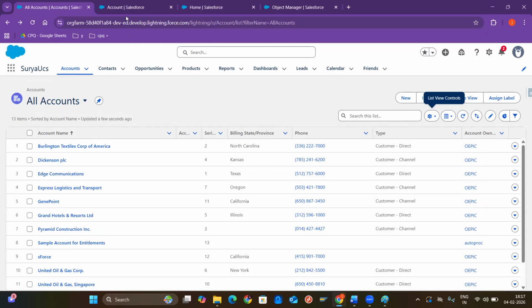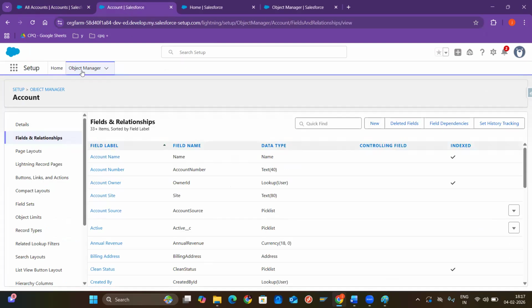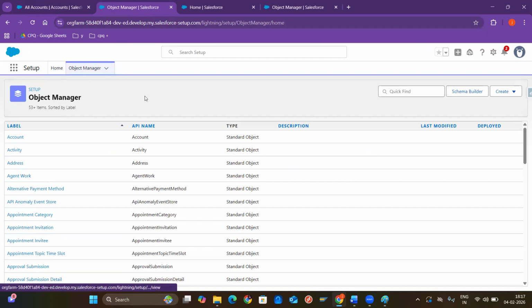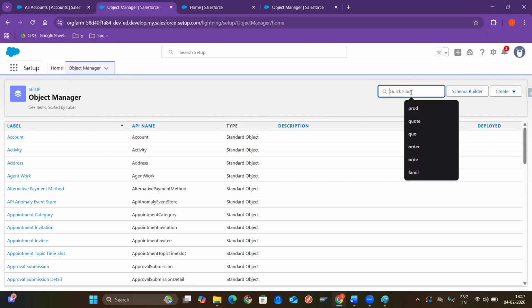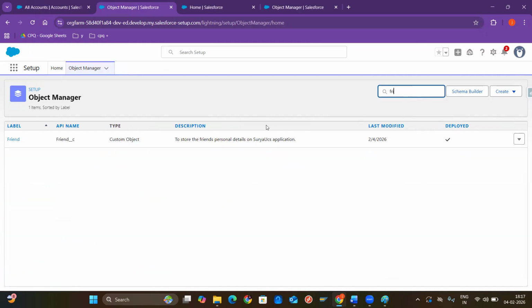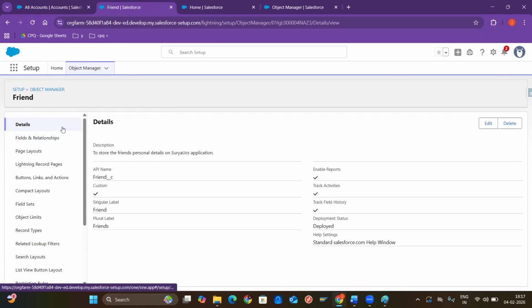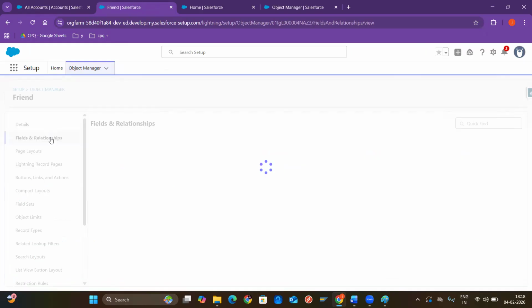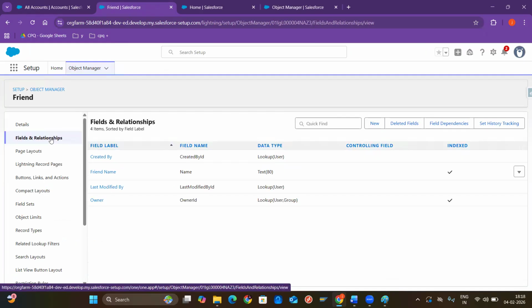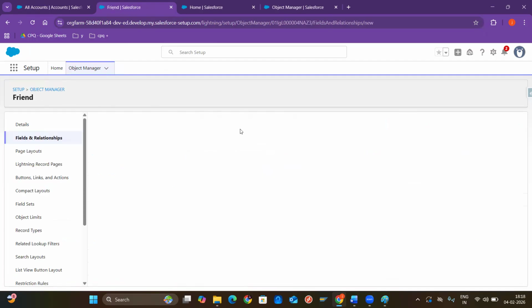Now let me also explain how you can create a custom field on a custom object. So what is the custom object we have created? Friend. Let me open the Friend object. So this is the custom object. Now the process is the same. Let me also open the Fields and Relationships under the Friend object. Now I need to go for New. So now I need to create a new field.